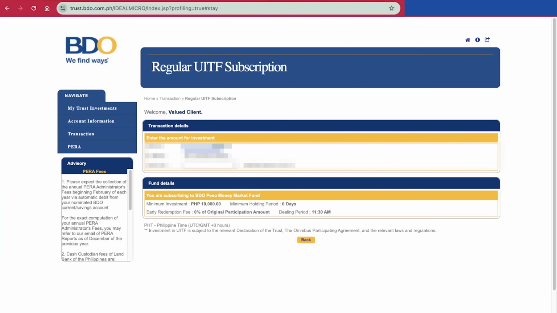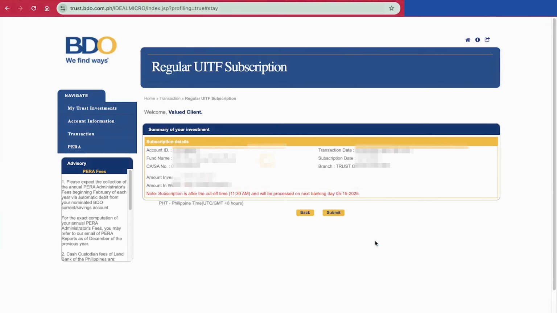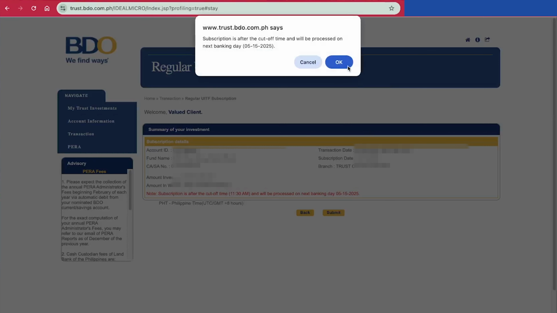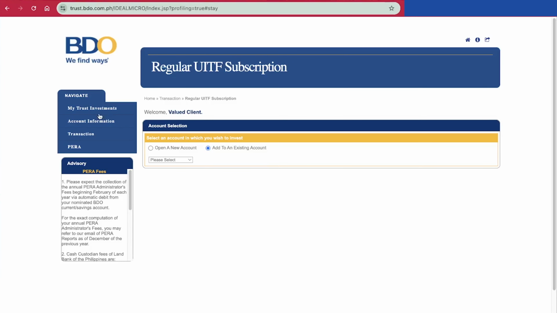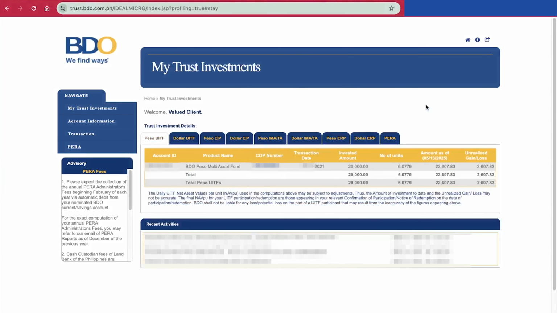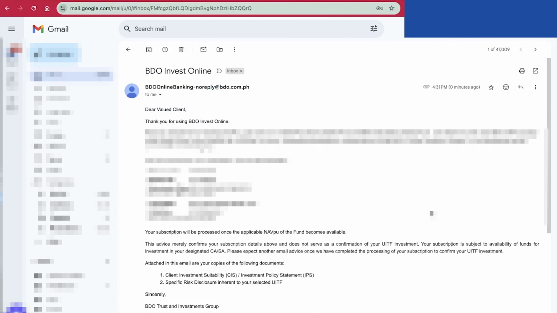Input the amount na gusto nyong invest, select kung anong BDO account nyo manggagaling yung pag-invest, then click proceed. Note na if out of cut-off time kayo nag-invest, which is 11:30 AM, it will be processed the next banking day. Click submit, then close. There you go.